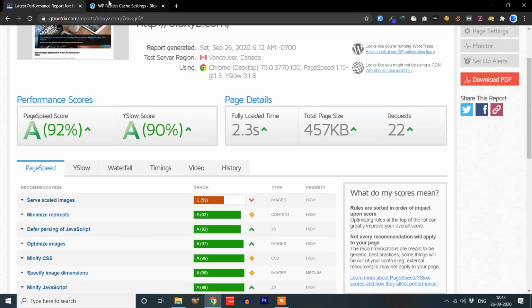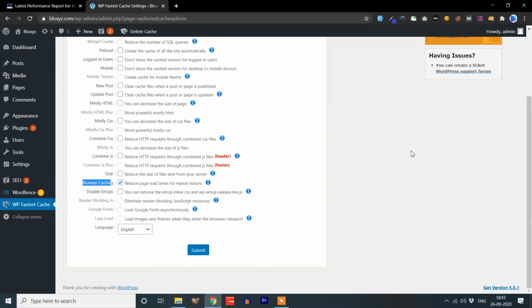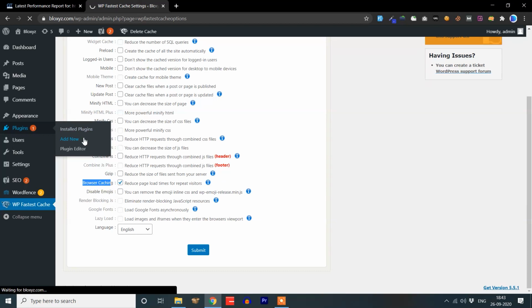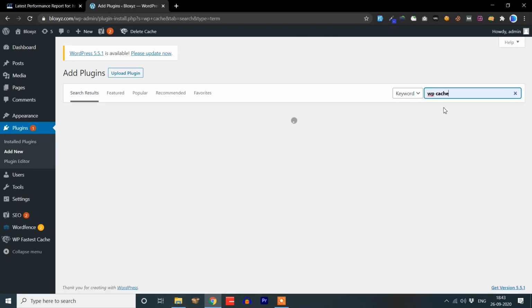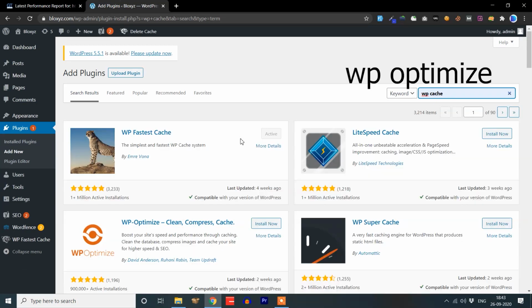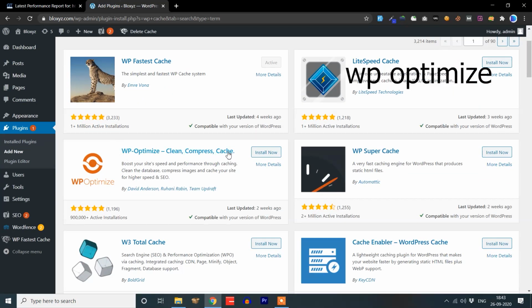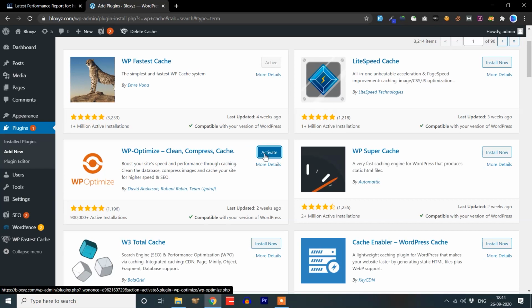Now another thing you are going to do is add a plugin to optimize the images. So in plugins just click add new, and here just search for it, and you will find here WP Optimize. Just install now and activate it.